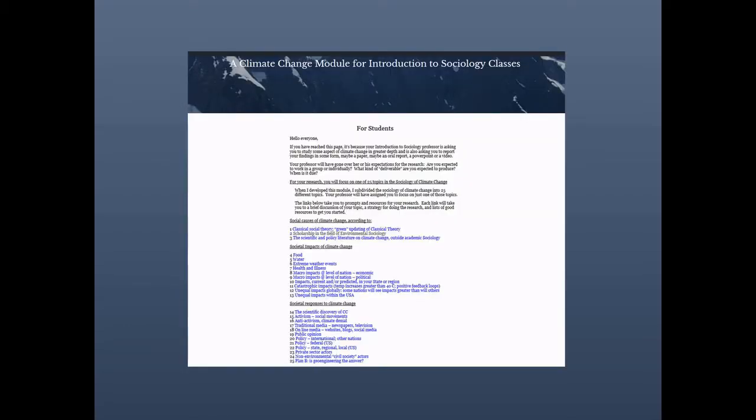If your professor chooses one of the longer lesson plans, she or he will ask you to do some research on some aspect of the sociology of climate change. The website has a set of tools that can help. On this page of the website, the page titled "For Students," you will find links that take you deeper into any of the 25 different facets of the sociology of climate change.